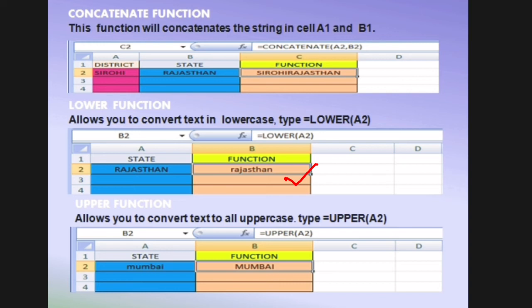After that, the upper function. This function will convert the text into uppercase, so just write the function equal sign, upper in brackets, mention the cell address like A2 and close the bracket. So here this function will convert the string Mumbai, which is given in small letters, into uppercase, which means capital letters.